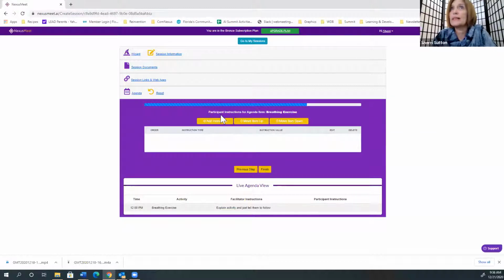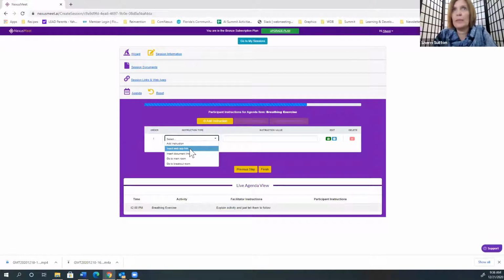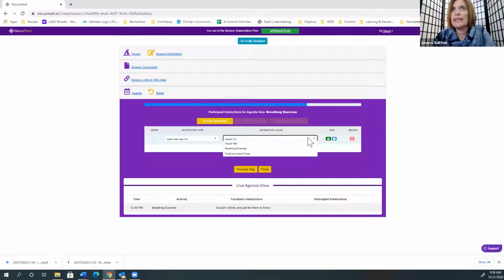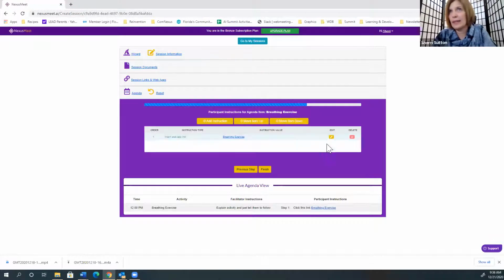So now it says participants instructions for the agenda item breathing exercise. And so this is really fun. You can put as many instructions as you want, and then these will be available for the participant. So my first instruction that I'm going to add is I'm going to say that I want to choose a web app link. And that's what we inserted earlier. And so when I do that and I click on my down arrow, everything that I inserted there will be available. And so I can choose breathing exercise and click on save.